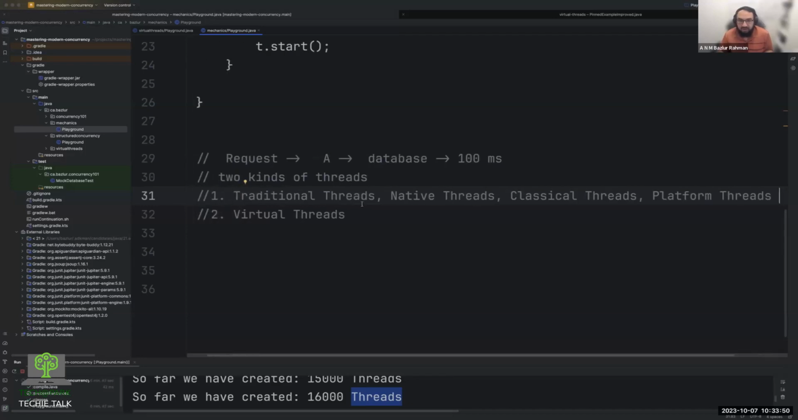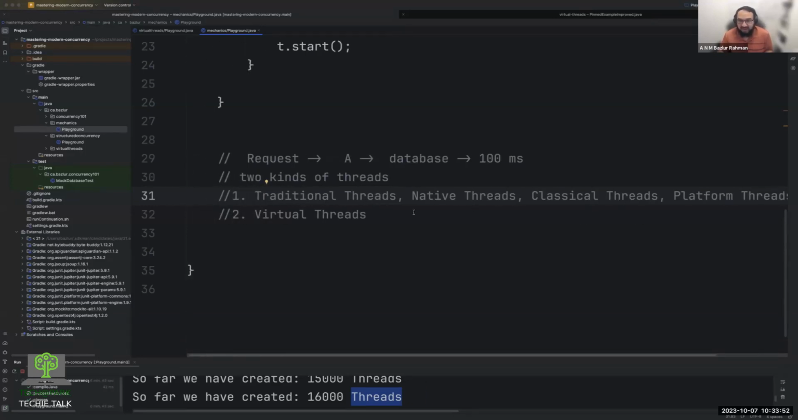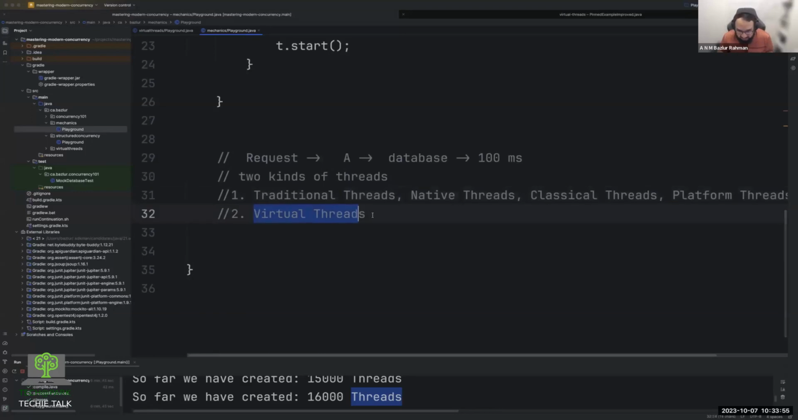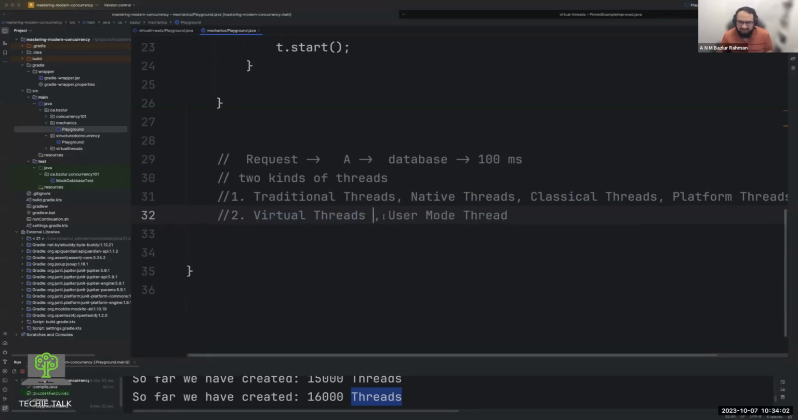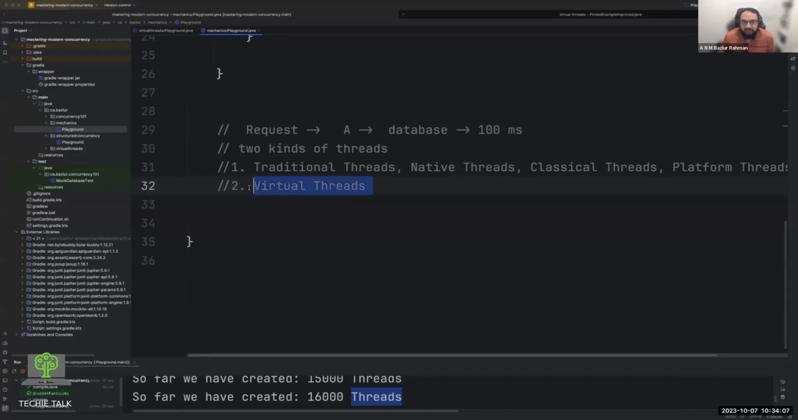Okay, so you can call it by any of those names, all of those are correct. There is another thread which is called a virtual thread, and you can also call it a user mode thread, or we can just call it a virtual thread. These virtual threads are cheap. We can create a lot of them, but the intelligence behind it is there is a thing called the fork join pool. We all know about that, right? JDK 7 comes with this fork join pool.